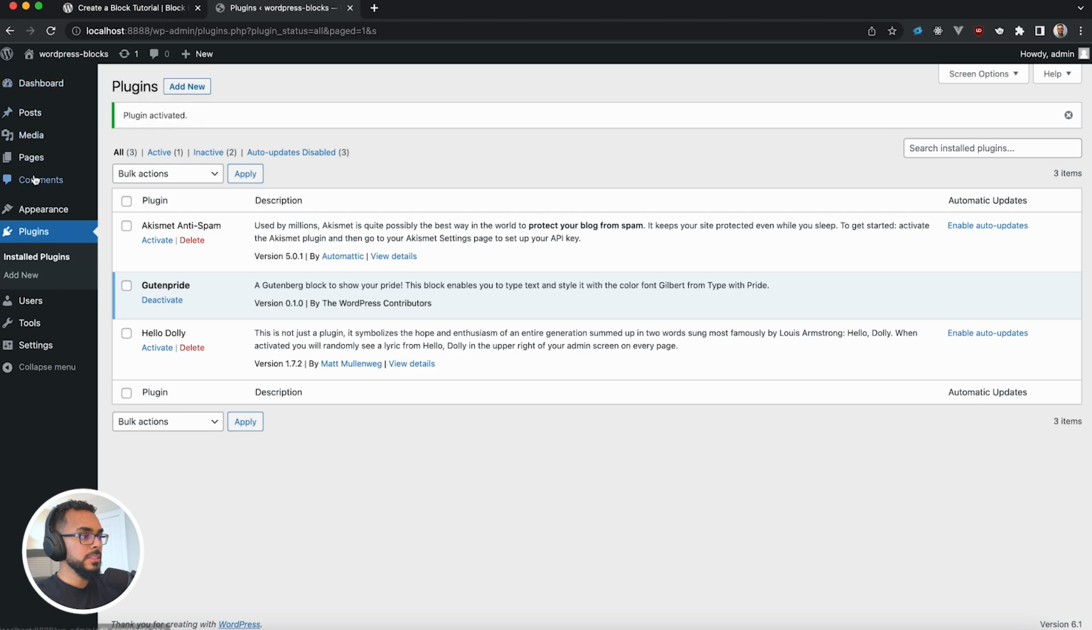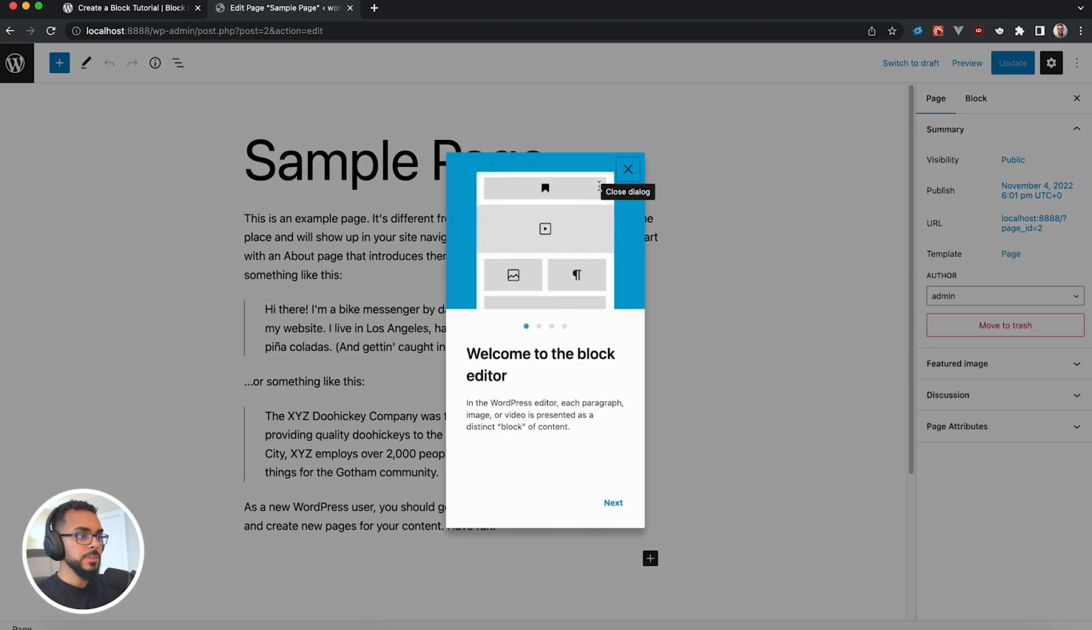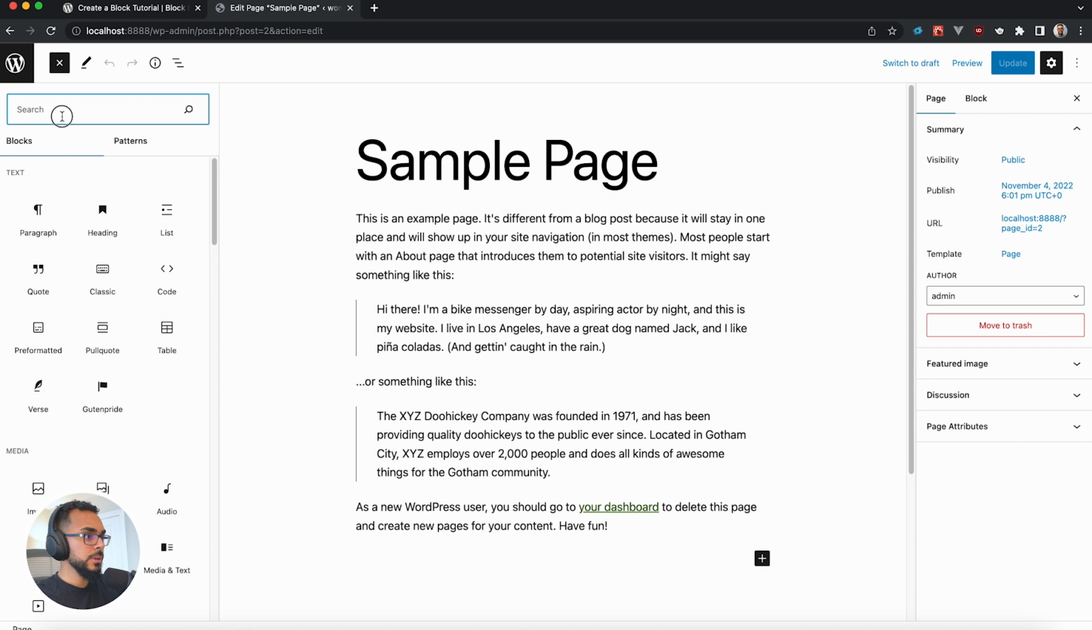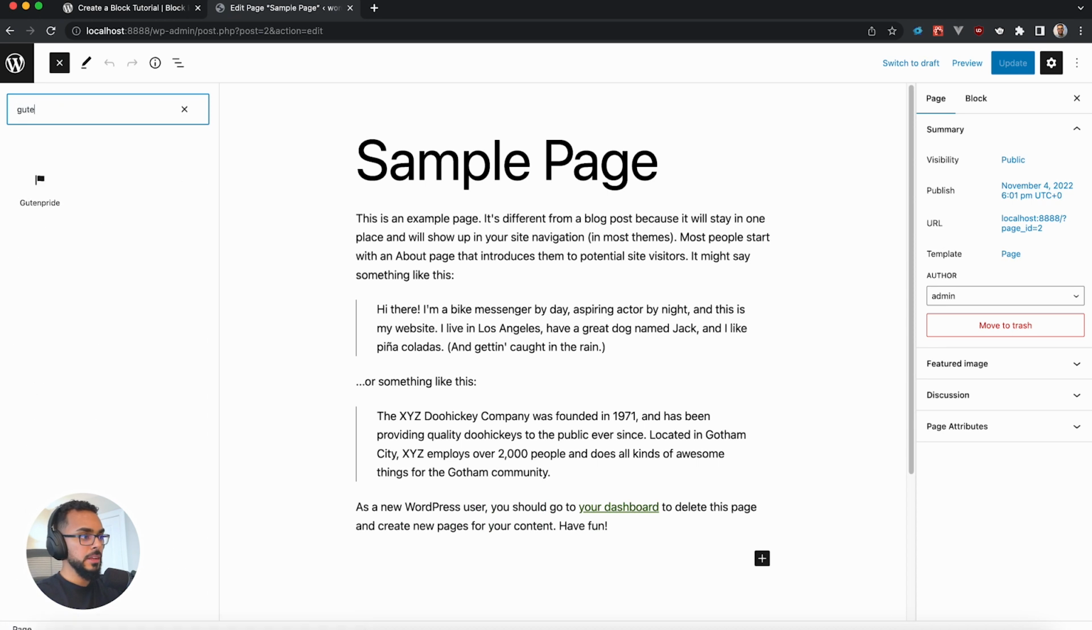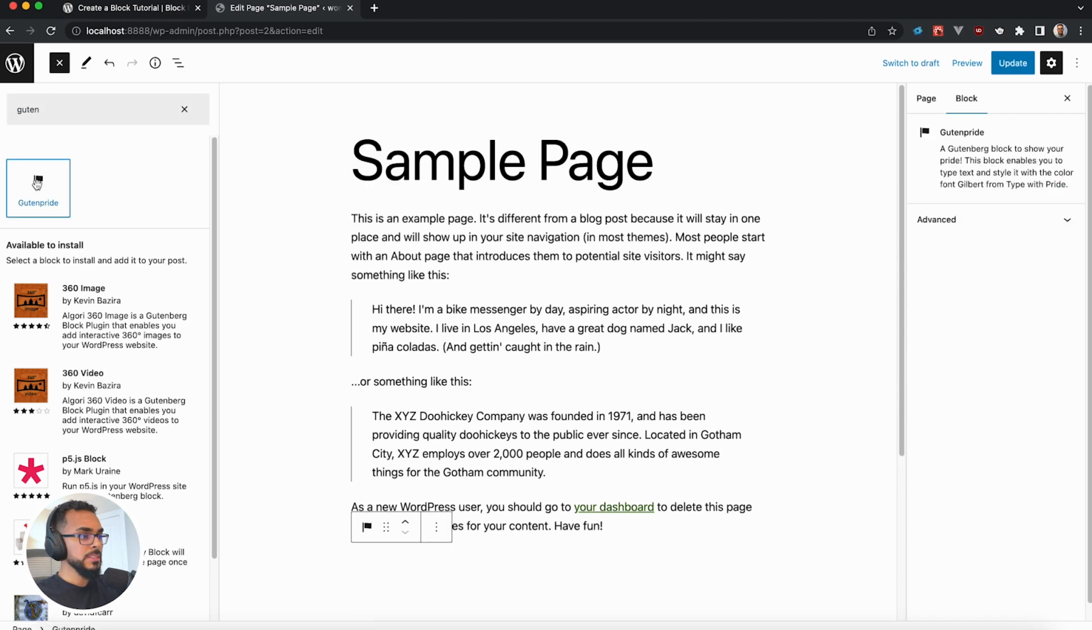Oh yeah, and then they said go to a page. Let's go to a sample page. And welcome to the block editor. So kind, WordPress. Let's go and search for Gutenpride. What? Gutenpride is here.